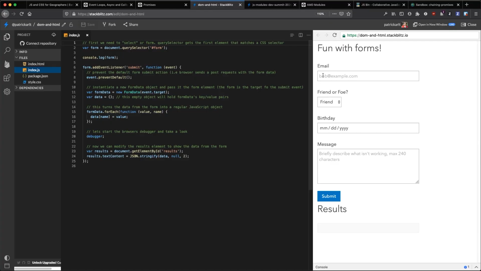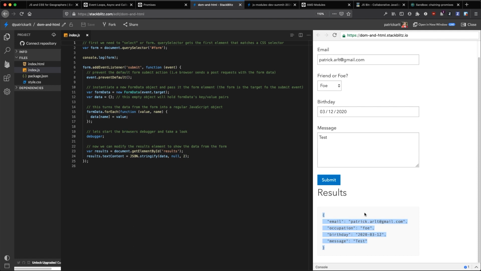So I have this demo, and we can see that I've put together a form where I can fill out this little form. And then when I submit it, we can actually put what I filled in the form there. Now, I might want to send this to an API.